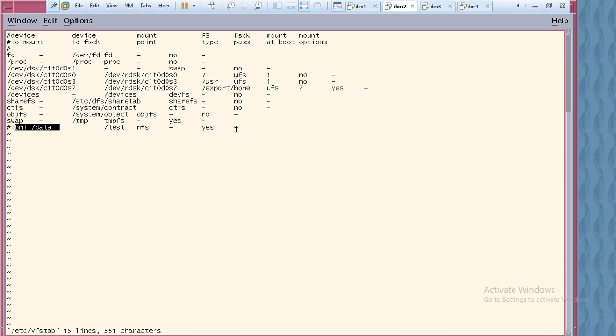It will mount automatically when the system boots. Even if it does not mount at that time, the Unix admin needs to mount it manually. Okay, I am not mounting it.